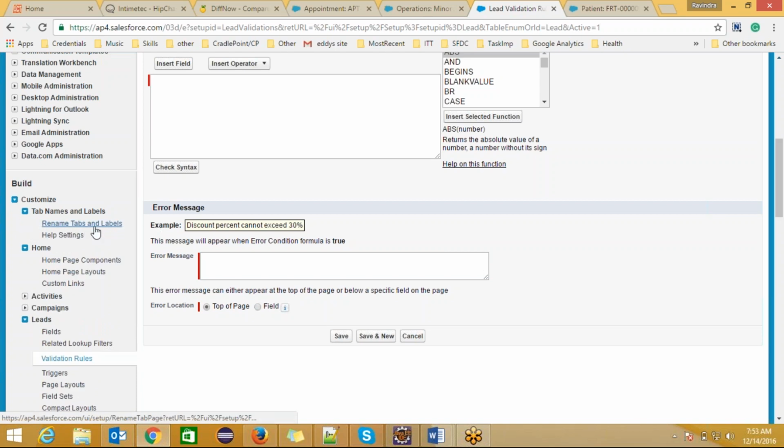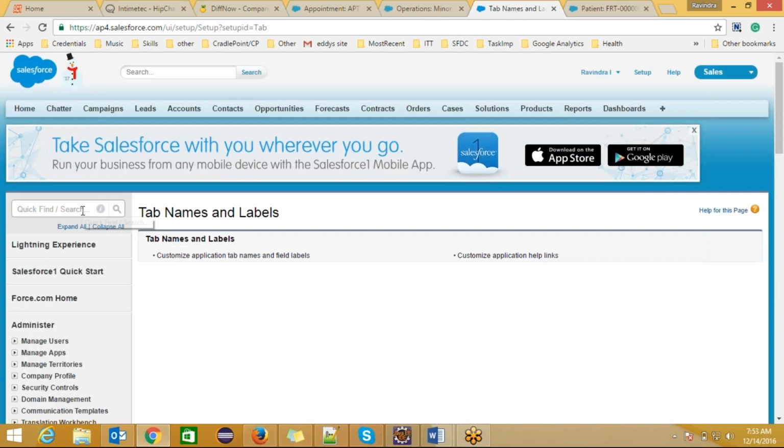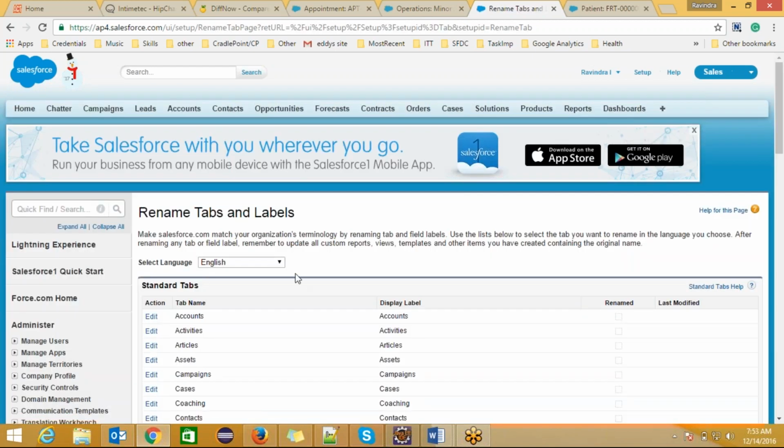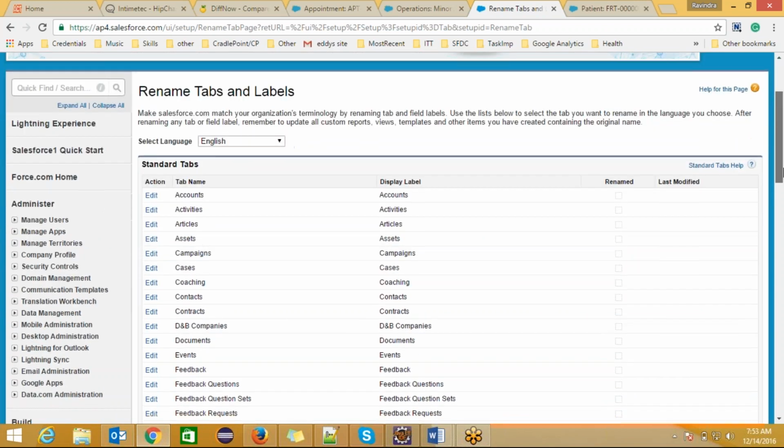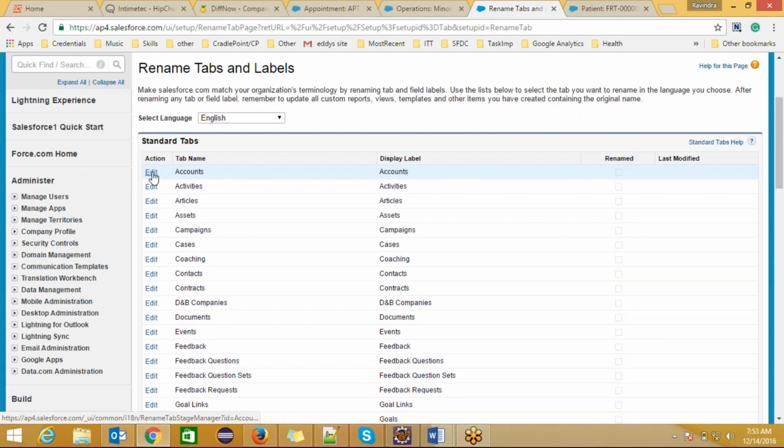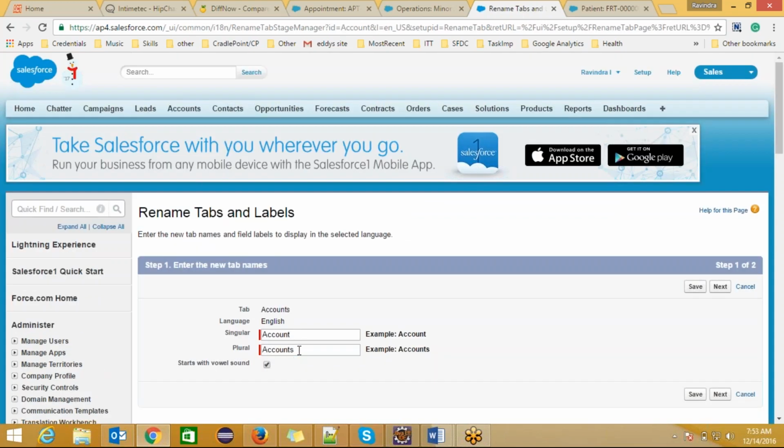Yeah. So in customize, the first option is tab names and labels. If you want to customize any of these tabs, you can customize it. So if you want to change the accounts tab name of accounts, you can change it. Then it will automatically apply in your application.